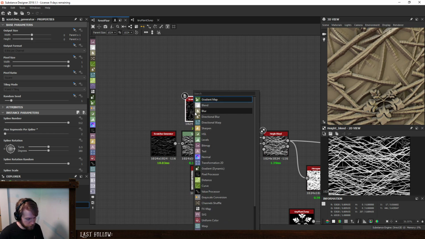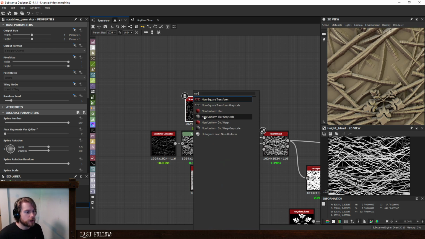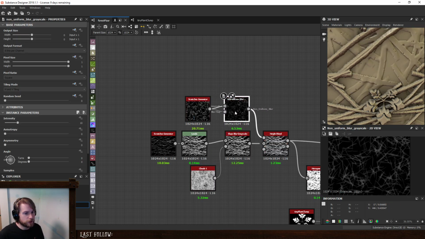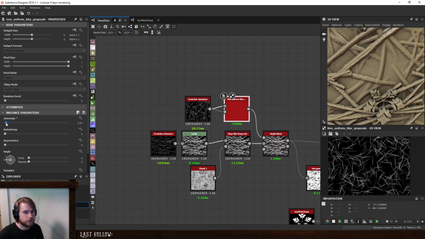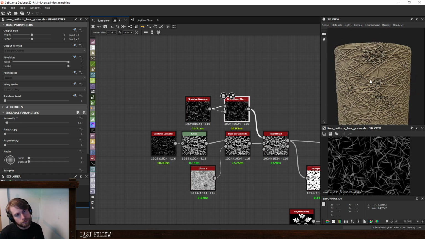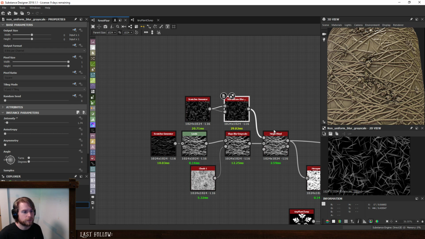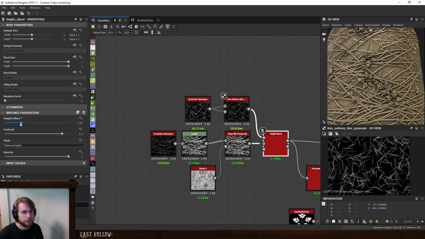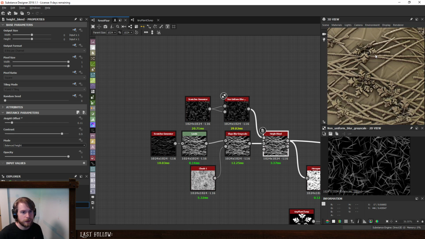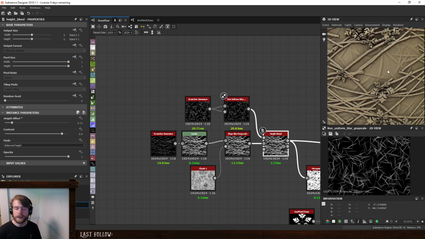I think with this, we're just going to do a non-uniform blur on it using itself. This is the like the ones that are starting to decompose and kind of get pushed down more and more and more into the dirt.